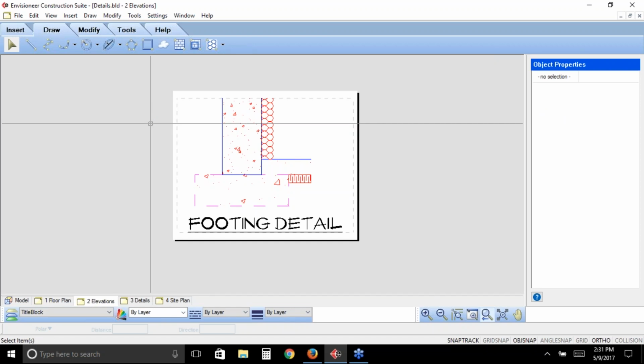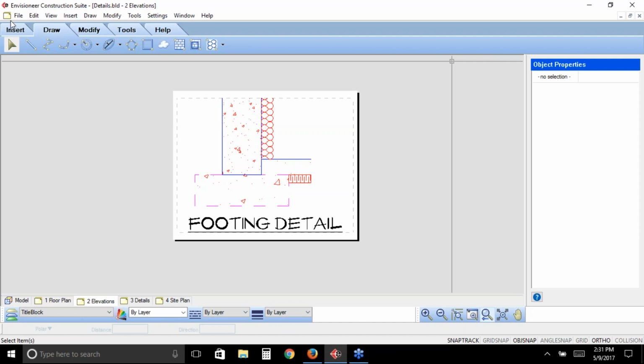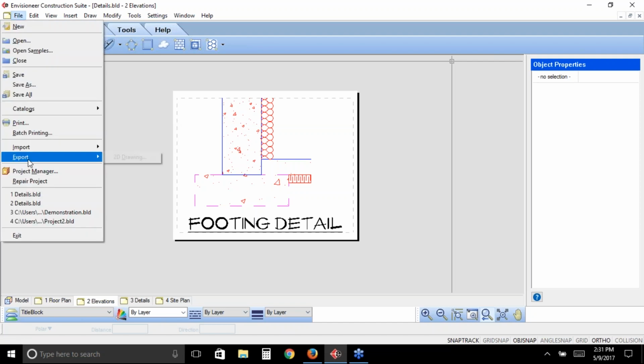The reason I want it to be the only thing on this page is I'm going to go up to File, Export, and export a 2D drawing. When I do that, it's going to export everything that's on this sheet to the 2D drawing page. And when it does that, if I had the title block, it would also be included. I just want this footing detail. So before I choose Export 2D drawing, I want to make sure that it's the only thing on my screen. So I choose Export 2D drawing.